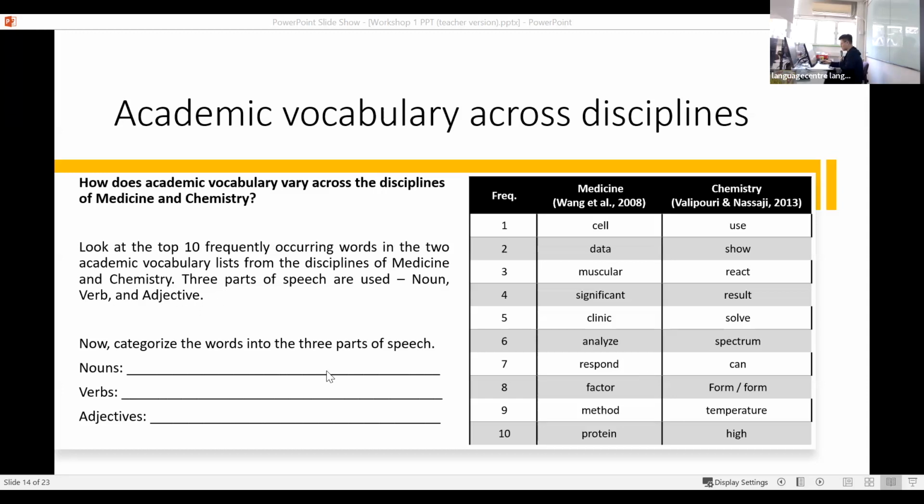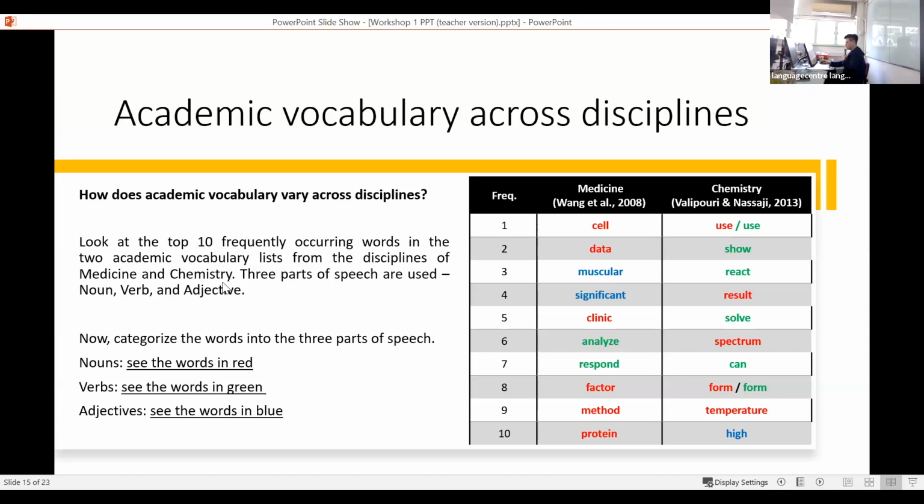Okay, good try. Okay, let's check the answers together. Well, as I said, there are three parts of speech: nouns, verbs, and adjectives. So for nouns, I highlighted them in red, for verbs, I highlighted them in green, and for adjectives, blue. At least you can see from the frequency word list from the discipline of medicine here that more nouns are used, and from the list from the discipline of chemistry, you can see more verbs are used, right? And it's also interesting to see the modal verb can is used here. It's very common in chemistry.